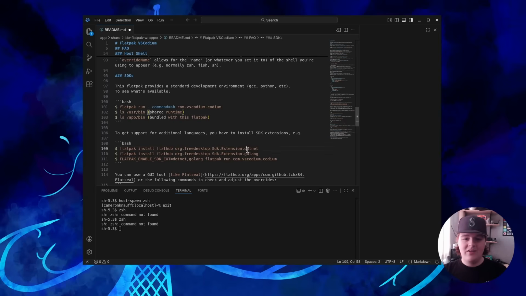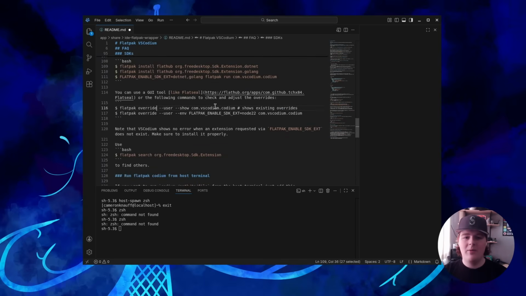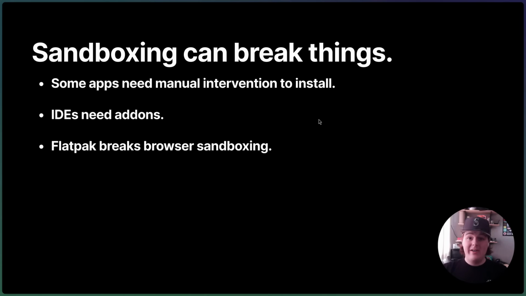And then another thing is if you need a software development kit, like something for .NET, Golang, Java, Rust, you end up having to install these Freedesktop SDK extensions. And then you have to modify the permissions to even use these extensions by passing in an environment variable. Now, IDEs are a tool made for developers, so the people that these IDEs are targeting would be able to do this. But still, going back to my point I was making for AppImage, people want to just get their work done on their computer. They don't want to have to go and fix things like this.